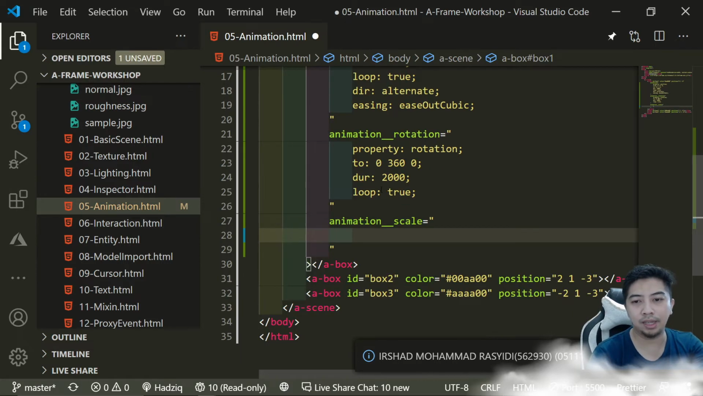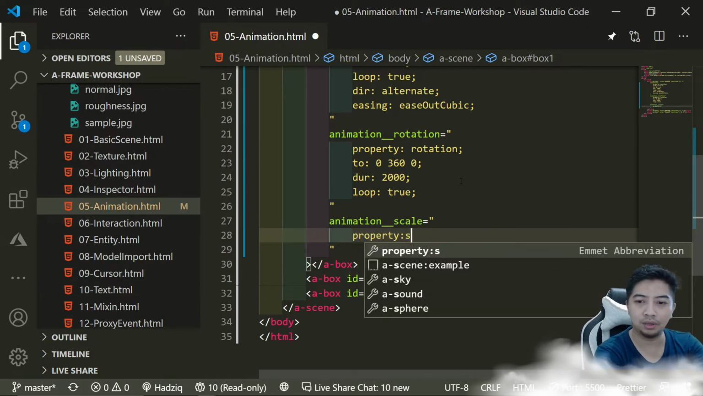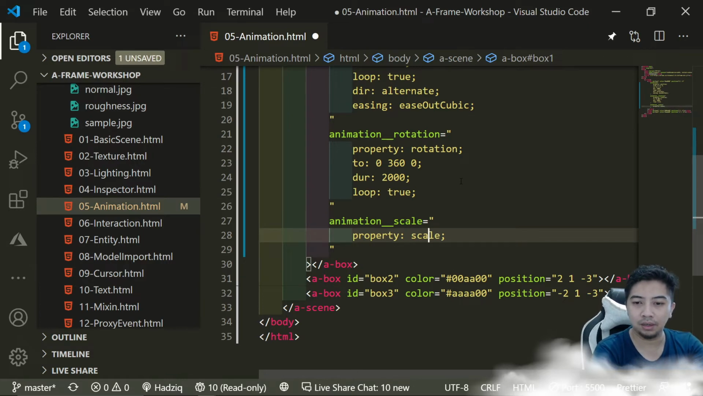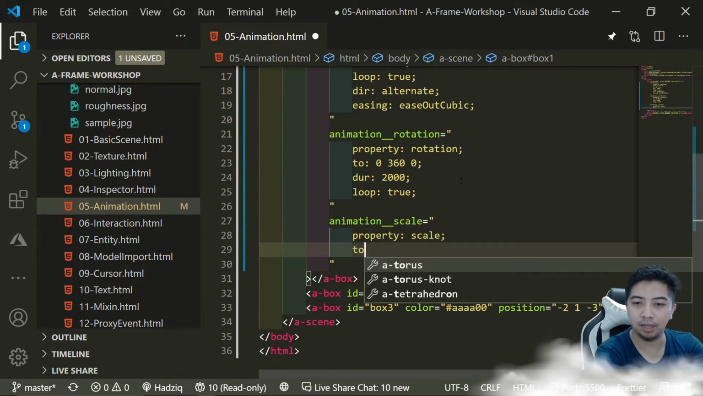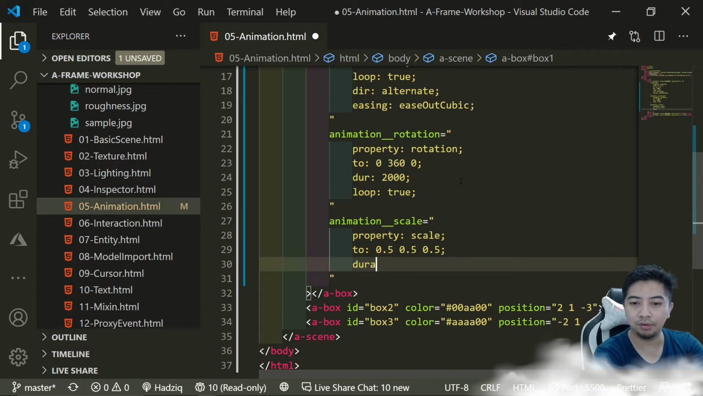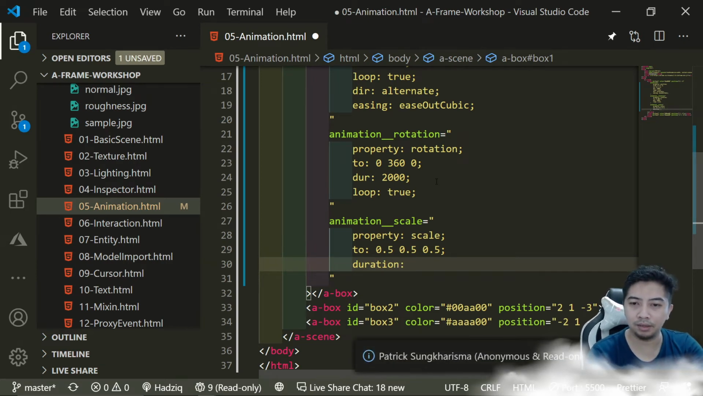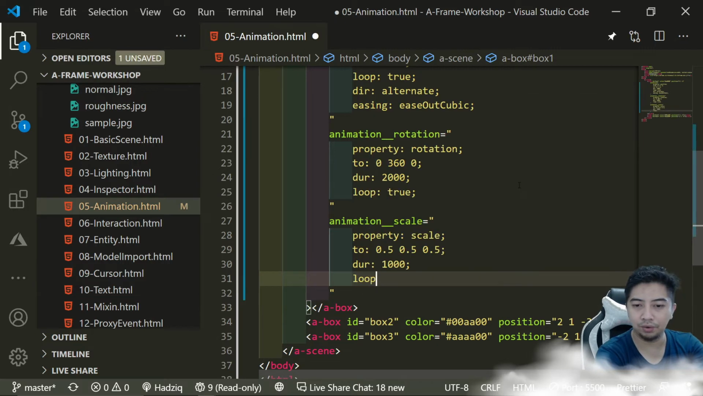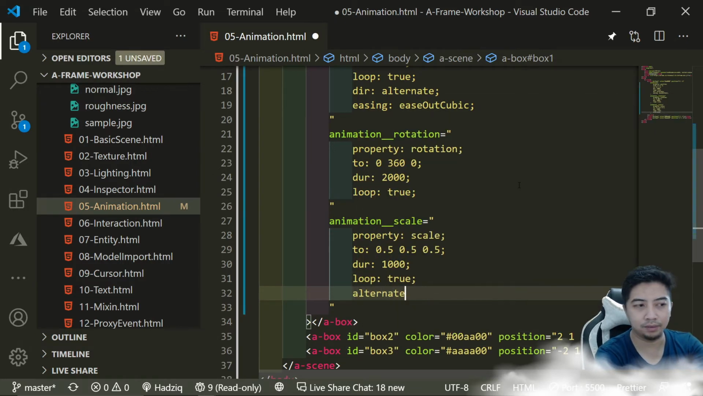So the way it works is just like the CSS on HTML application that we usually create. The scale. Okay, and then let's make it smaller. The same duration as the rotation. Oh no, let's make it the same as a translation. Okay, loop it through and make it alternate.